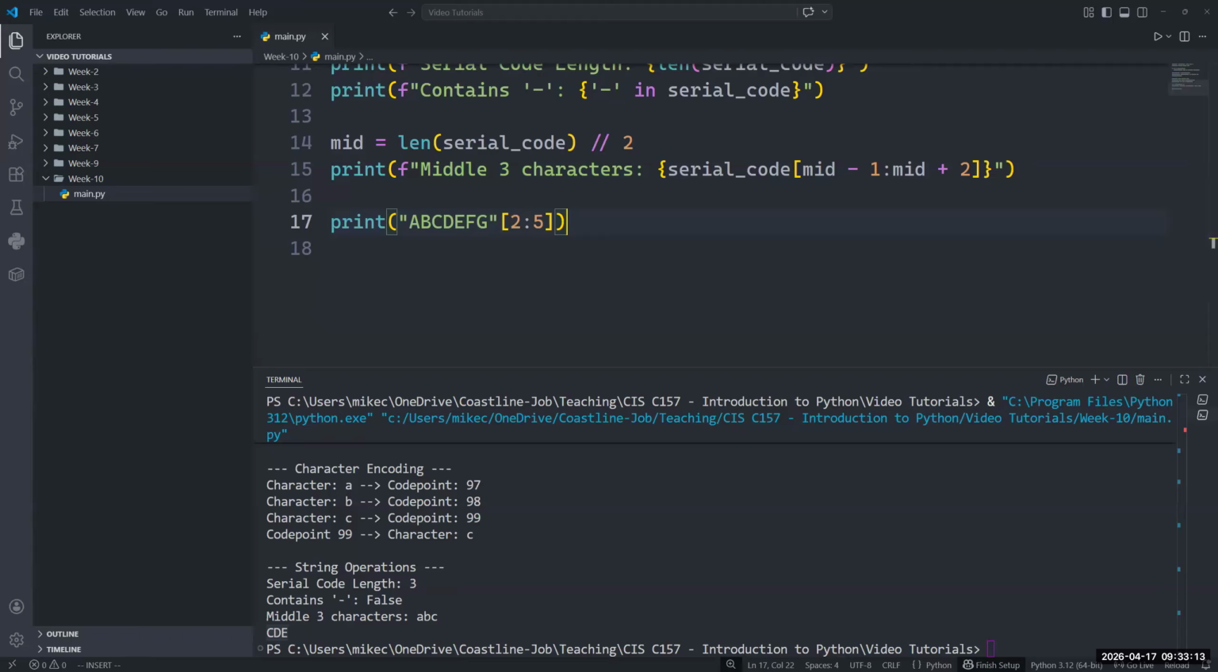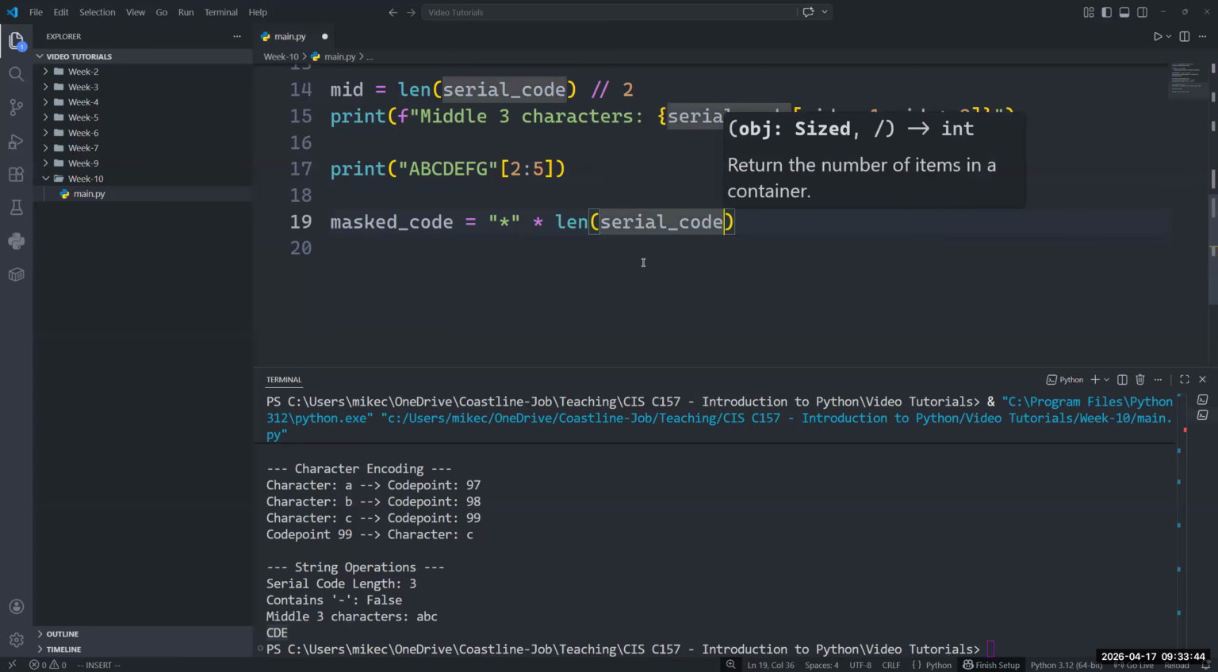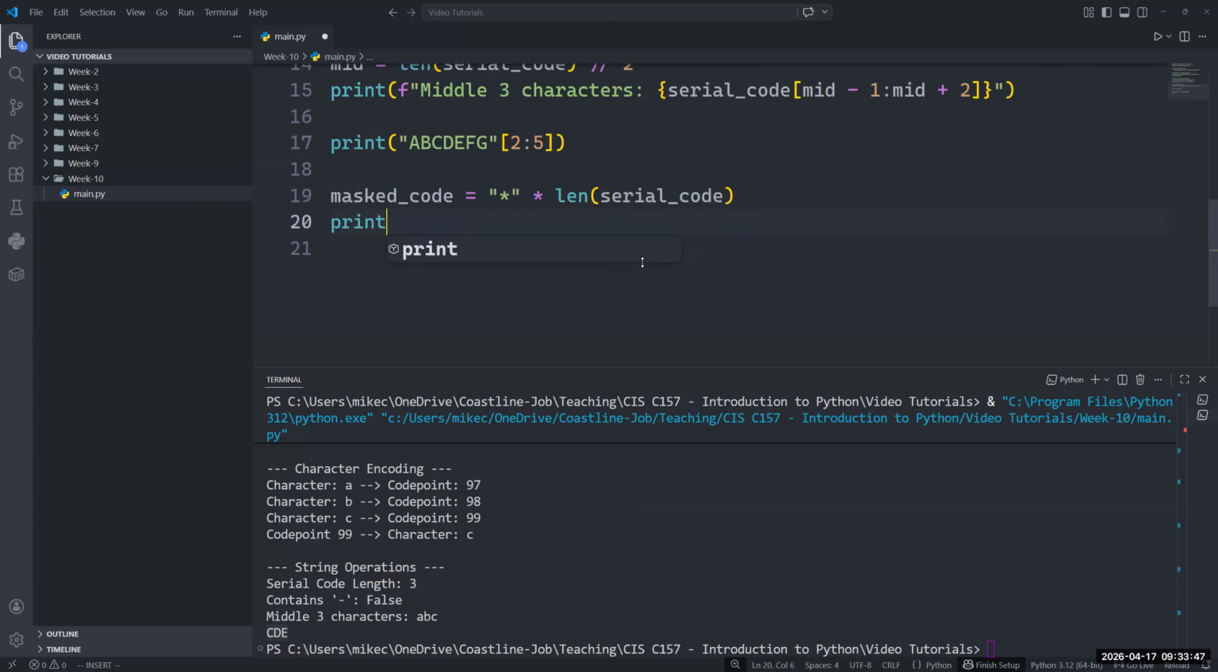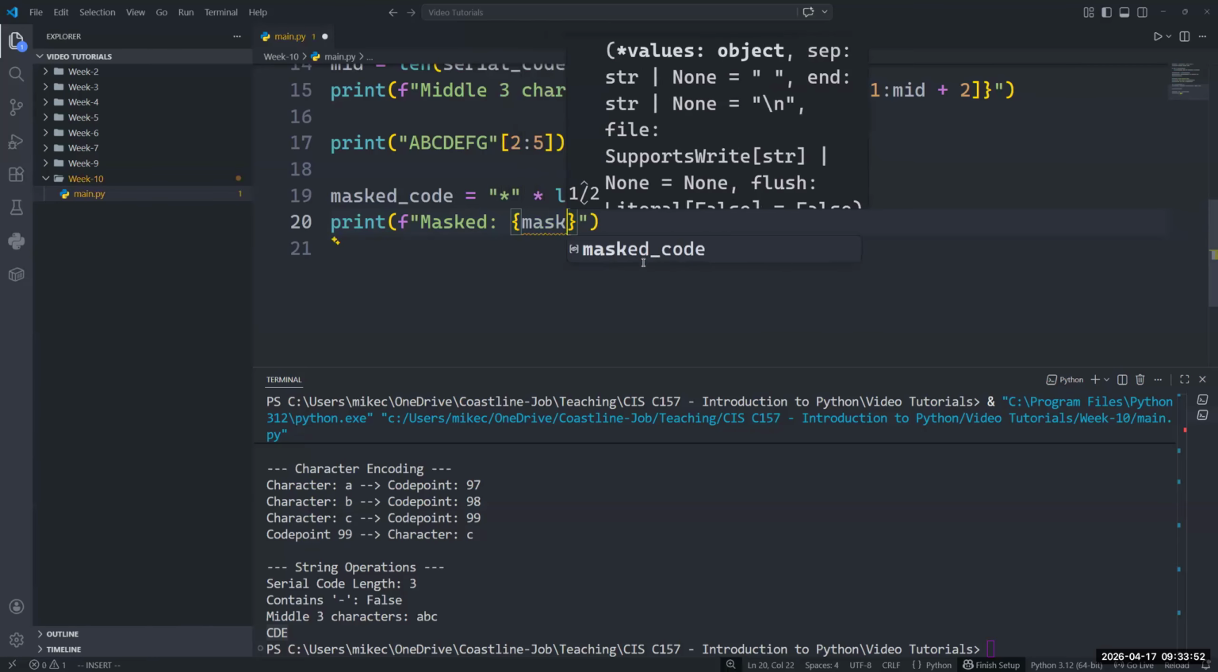All right. And the last thing we're going to go over in this section here is like for security, we might want to mask this code in our logs so that we don't have a record of it printed if our program is saving its output. And in order to mask the string here, we can use kind of a Python shorthand syntax here. So we'll do masked code equals, and then we're going to do the asterisk character, and we're going to multiply that by, again, the length of our serial code. And then we can just print with an F string our masked value as the masked code.